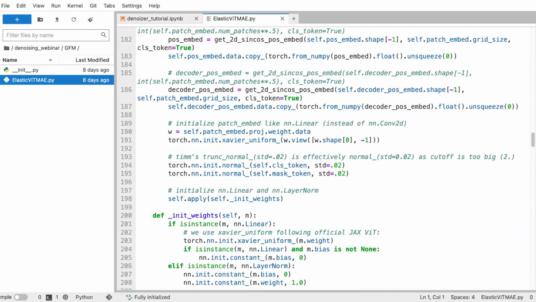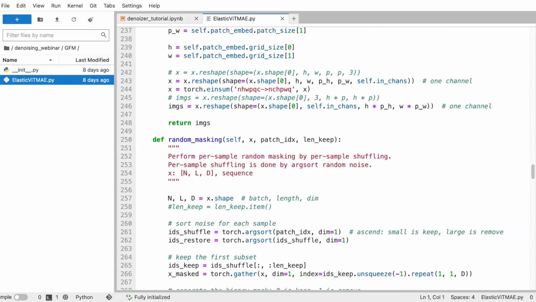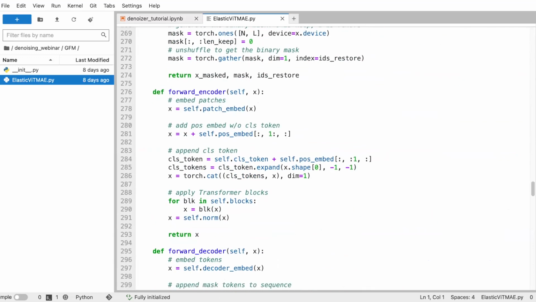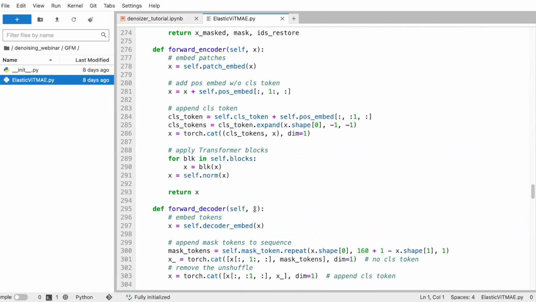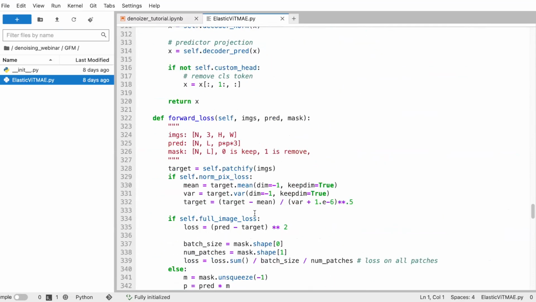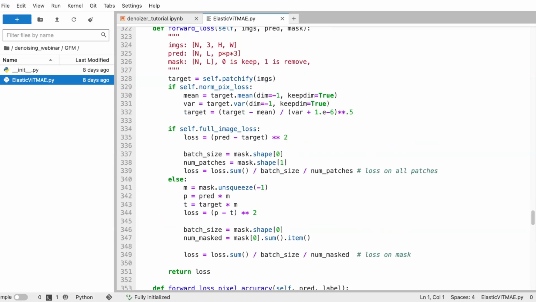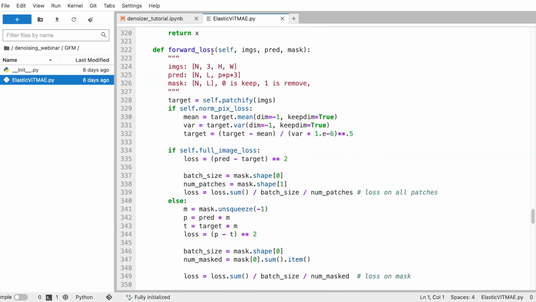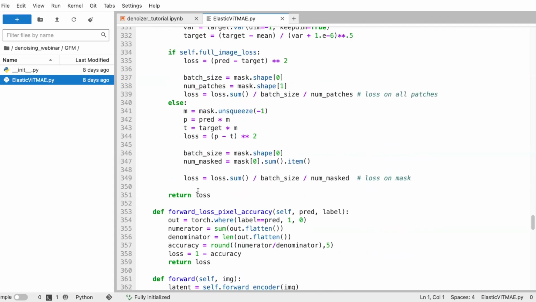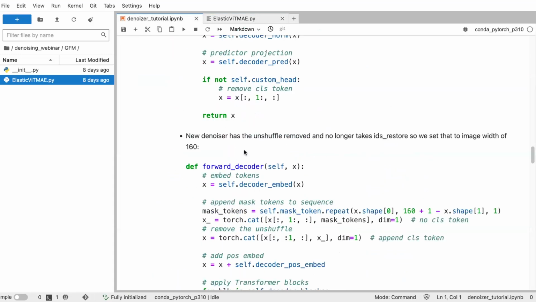If we scroll down a little bit further, somewhere in here, there's our forward encoder. So we would just update this here, update our forward decoder, and then update our forward pass. This is just for inference. So for inference, we can just update these. If you're going to do training, you're probably going to want to update your forward pass with the loss function and make sure that you have a way to track your loss as you go through training.